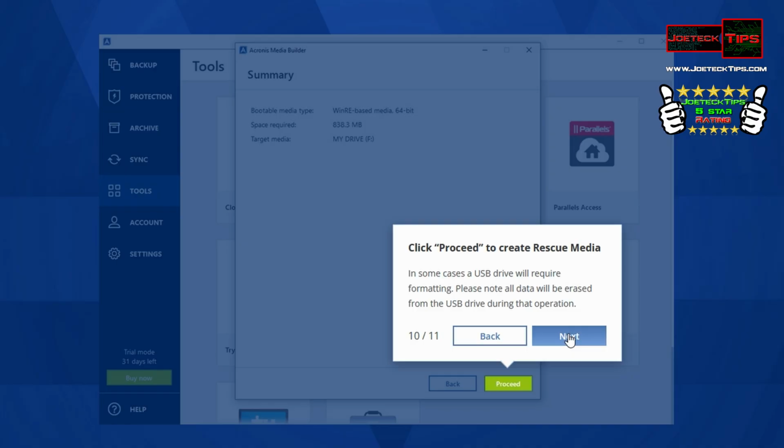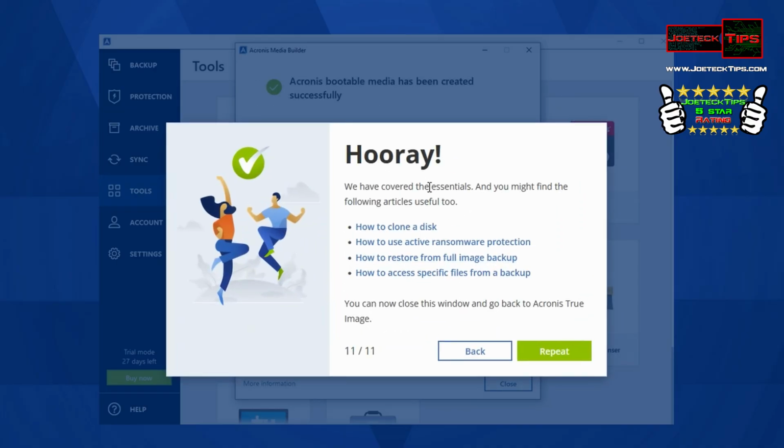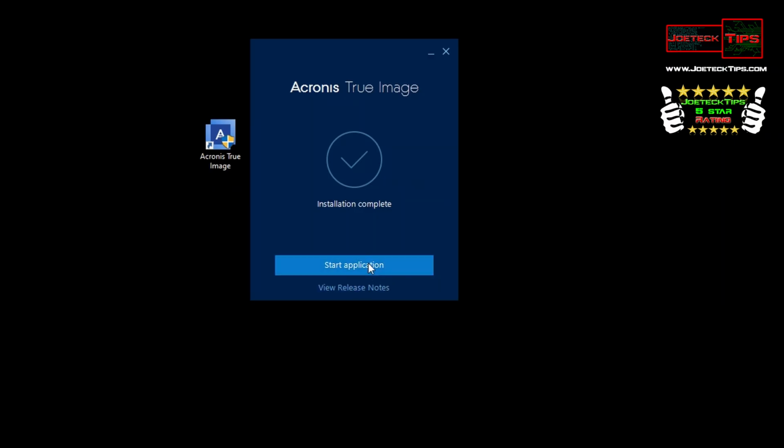And let's continue. So next. Hooray, I'm done. So if I want to repeat those instructions, I could. So that was the introduction. So let's start the application.